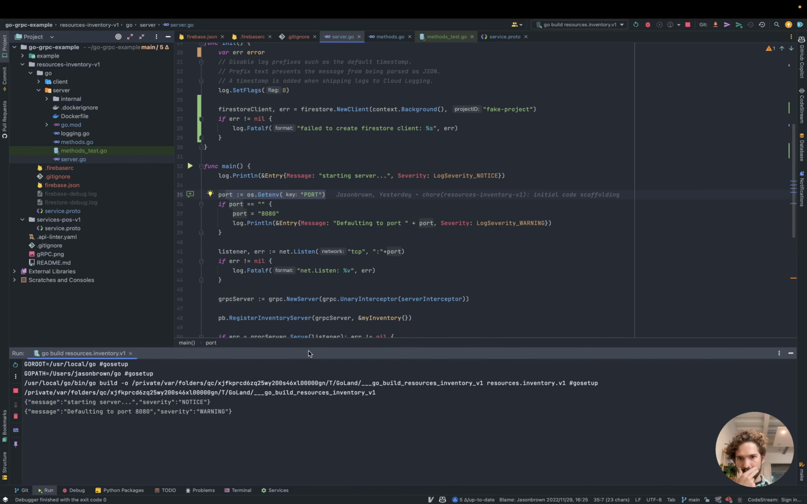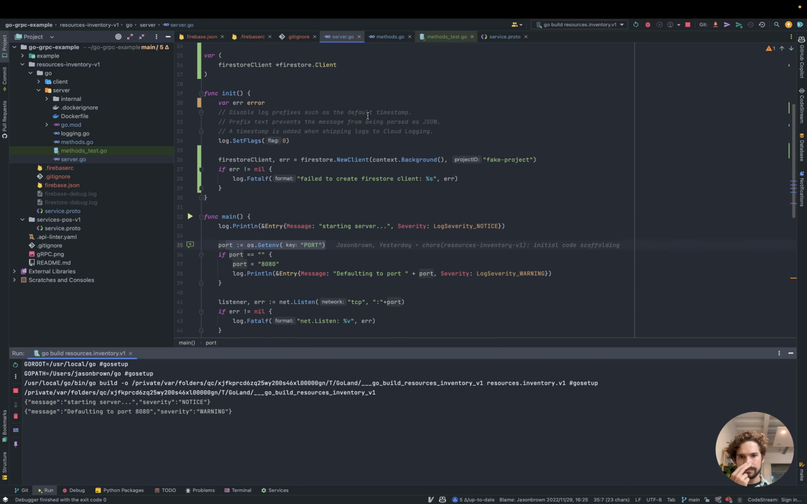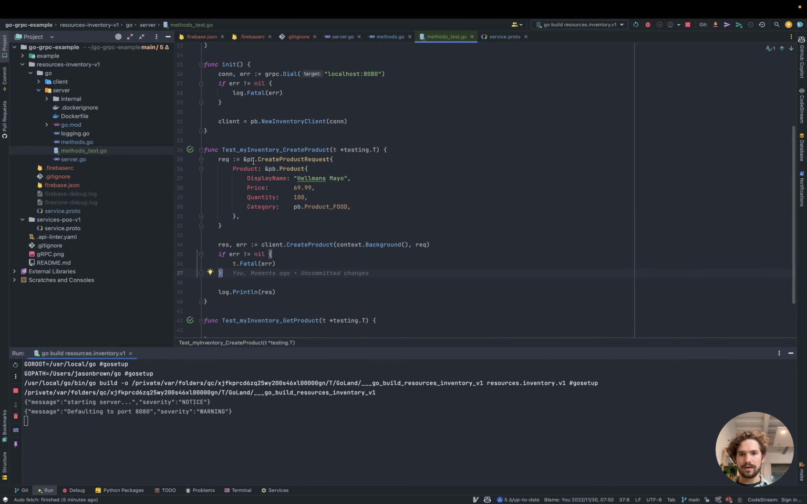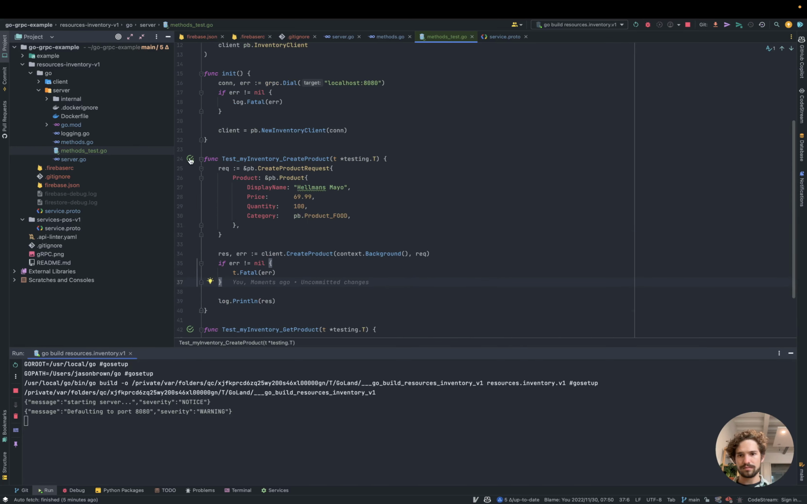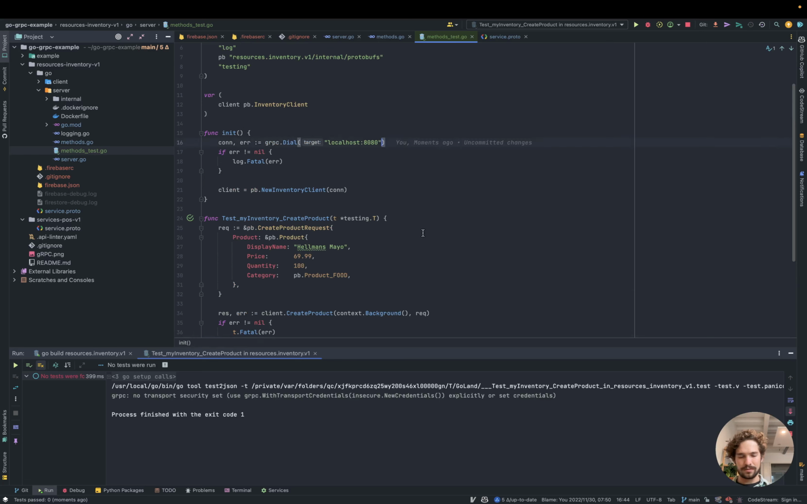Cool, so over here we've just spun up the server. And if we now run our test method, oh, sorry, one last thing is that we need to specify here, since we're just connecting to our localhost, that it's insecure.